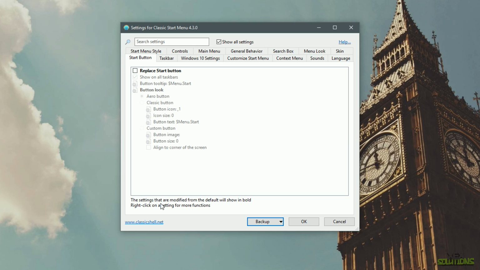So that is pretty much it, guys. A very quick and easy tutorial on how to bring back the Windows 7 looking start menu on Windows 10.